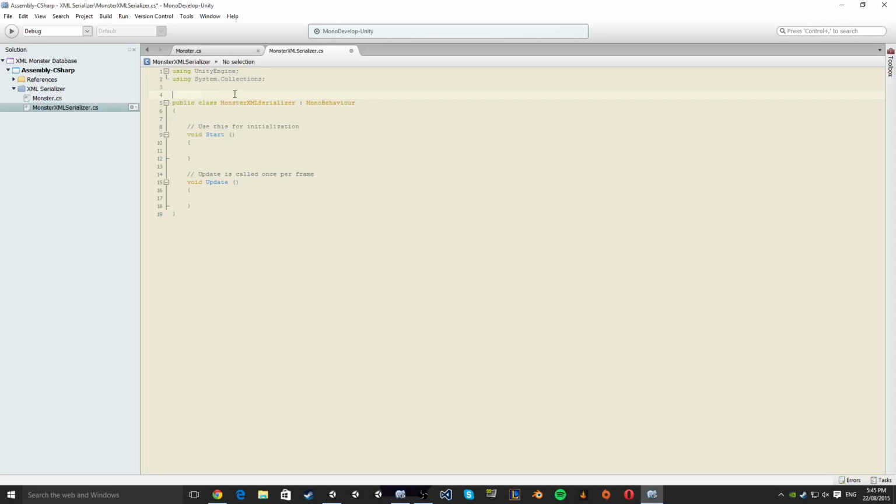You go, what do you mean? Well, this will only serialize it for monsters. So if you have weapons, you'd have a different one, and so on. So these are to be used across all. So this is where there's a lot of them.